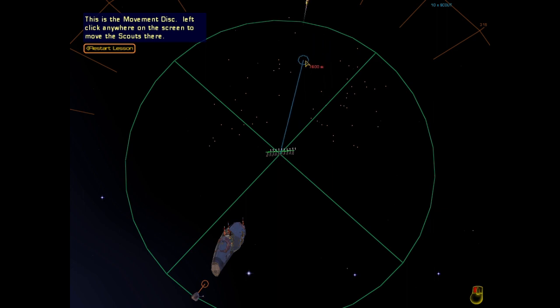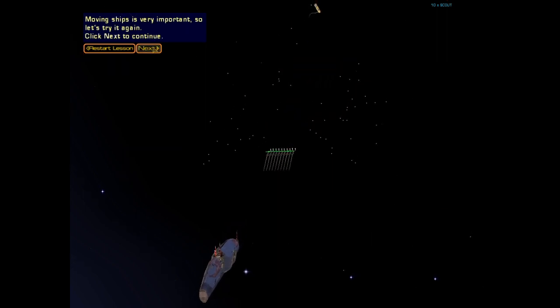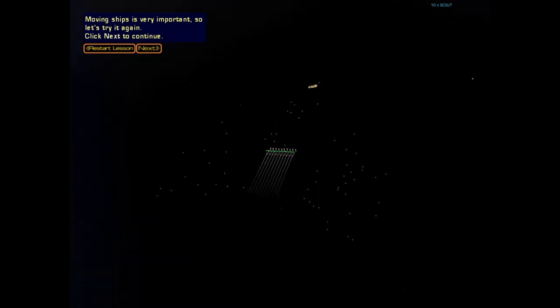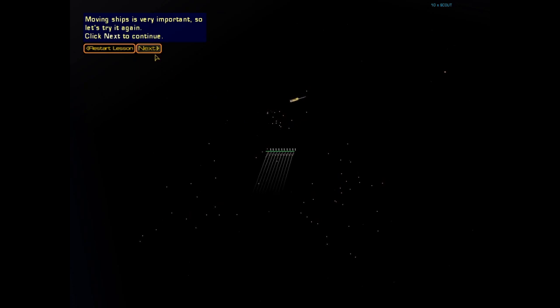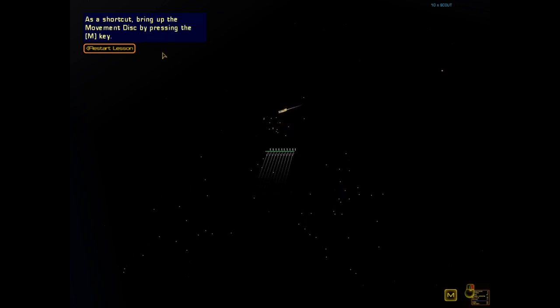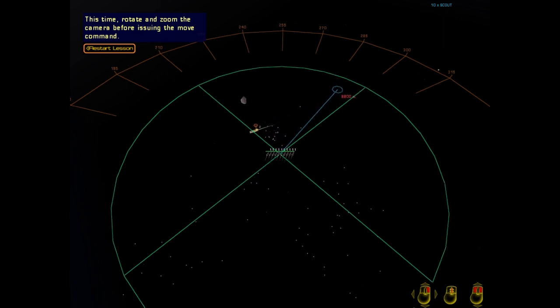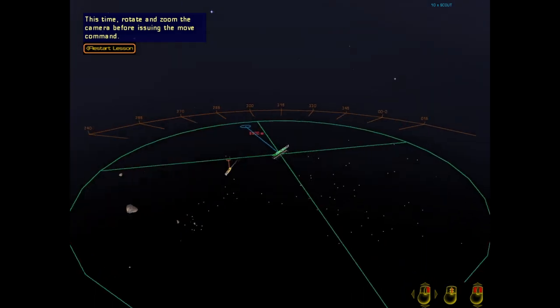This is the movement disk. Left-click anywhere on the screen to move the. Understood. Moving ships is very important, so let's try it again. Click Next to continue. As a shortcut, bring up the movement disk by pressing the M key. This time, rotate and zoom the camera before issuing the Move command.